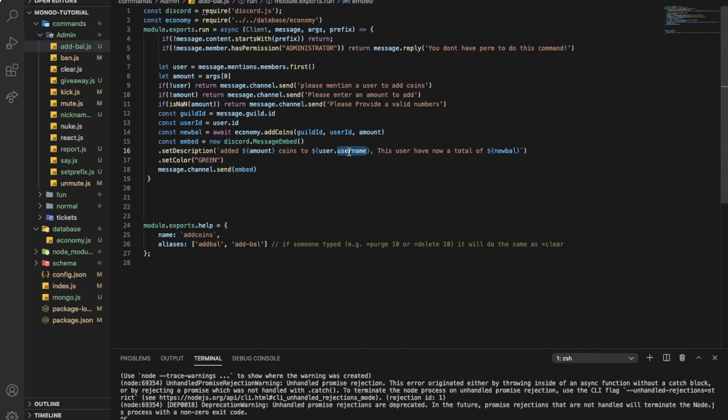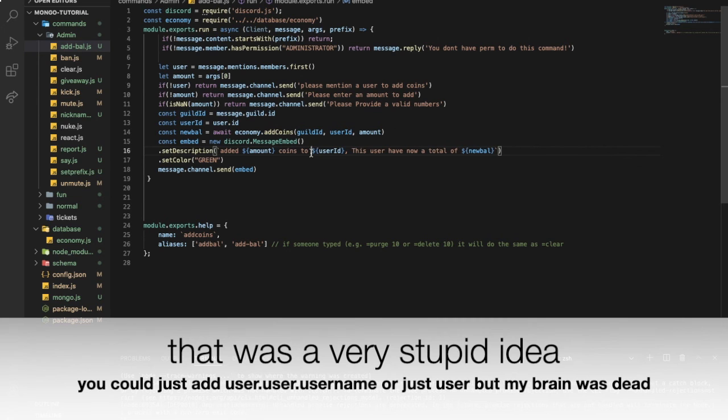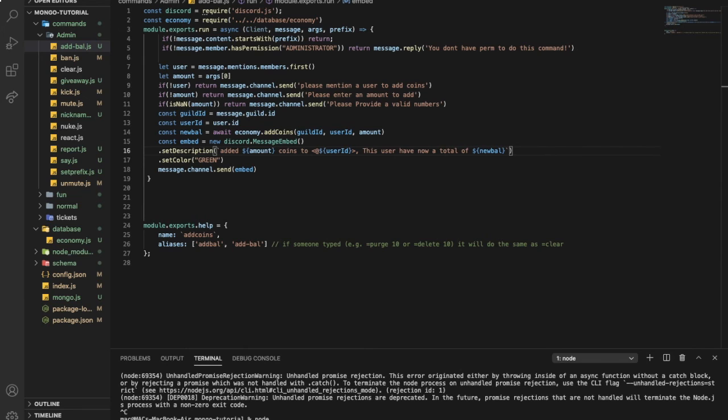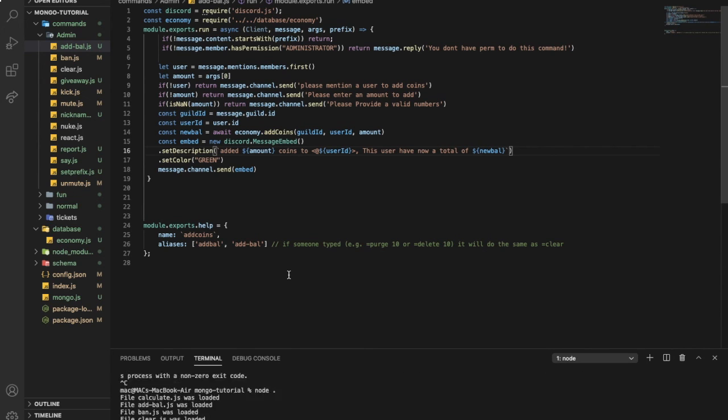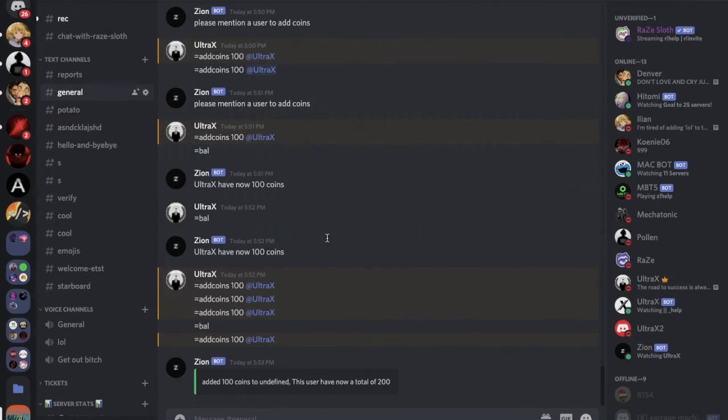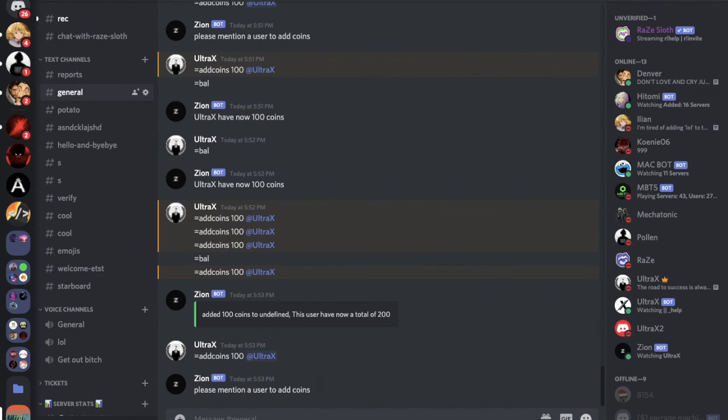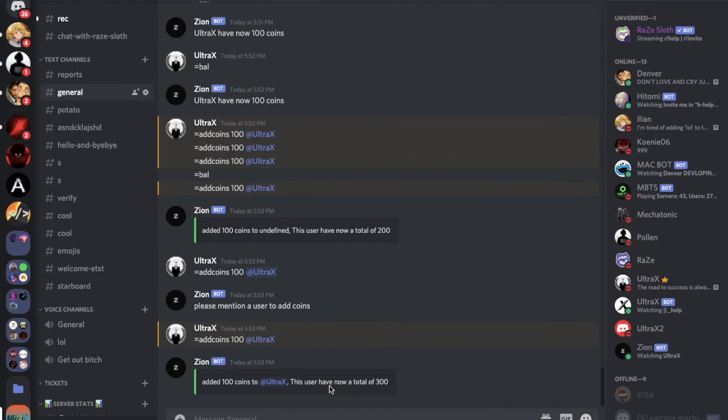username. I got an idea. I can just do user ID here, and I can just put one of those, one of this, and like that. And now it's going to work like it should. Now let's try it real quick. Okay, again, thank you, UltraX. And here, added 100 coins to this user, and now I have a total of 300. Okay, working. So that was it for today's video.